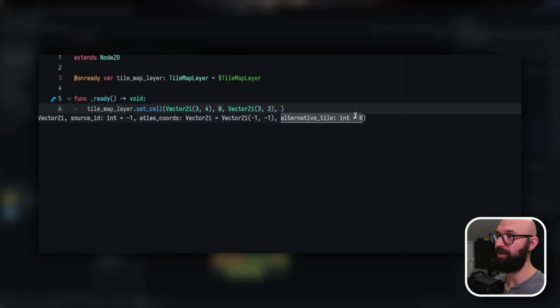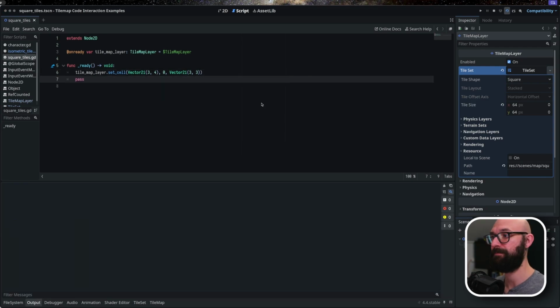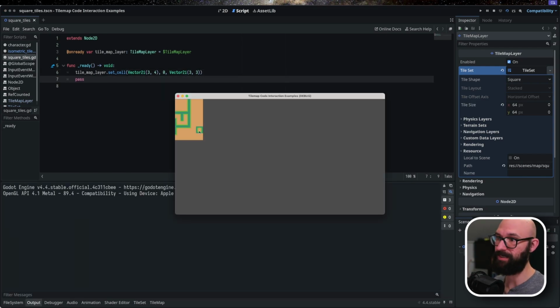And now this final variable is the alternative tile. We don't have any alternative tiles, we don't need to worry about this, and so we can simply omit it. We can tell that we can omit it because it's prompting us for a particular value. It's telling us the data type is an integer, and it says equals 0 at the end. And so what that says is if we don't provide a value, it will assume the value is 0, and that's what we want. If we run this, we can see that this particular tile has in fact updated to the new value that I set.